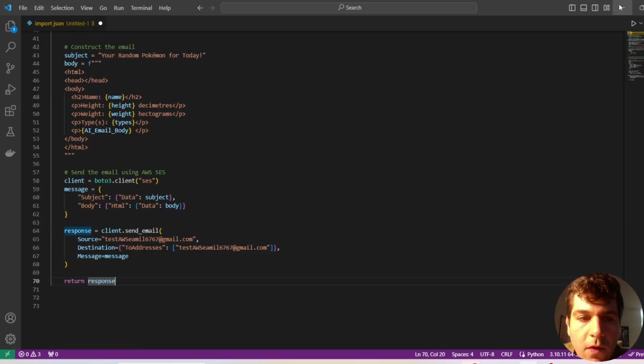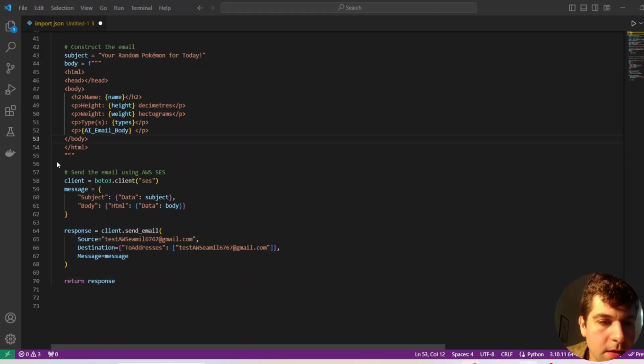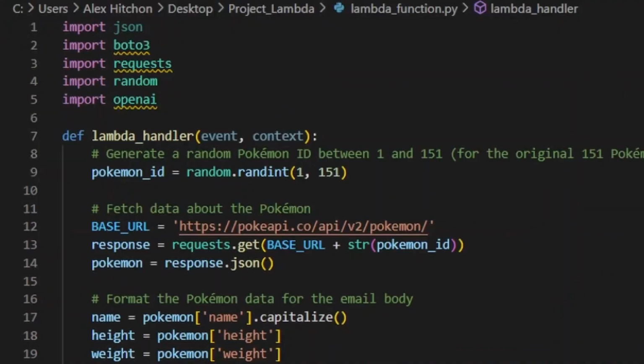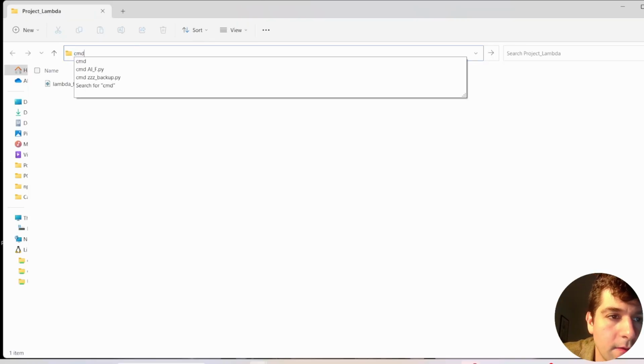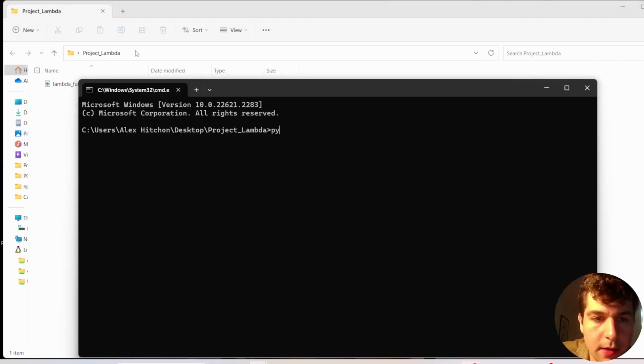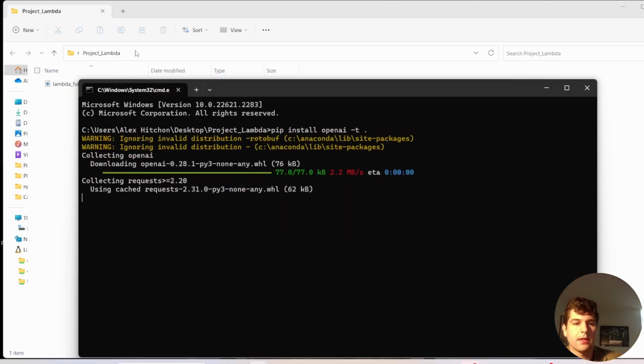So let's make a new folder now. So I will save this. All right, so I will save this as lambda_function.py. All right, very nice. So we're done with this. All right, so now we're in our folder. So we'll open up the command line and we'll do pip install openai -t and then full stop. This is going to install everything right inside of this folder.